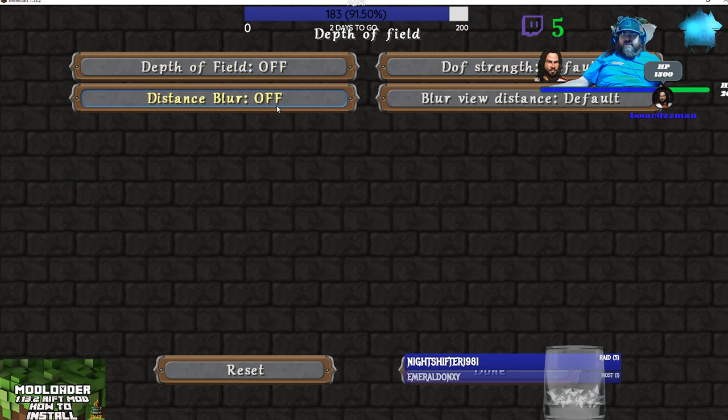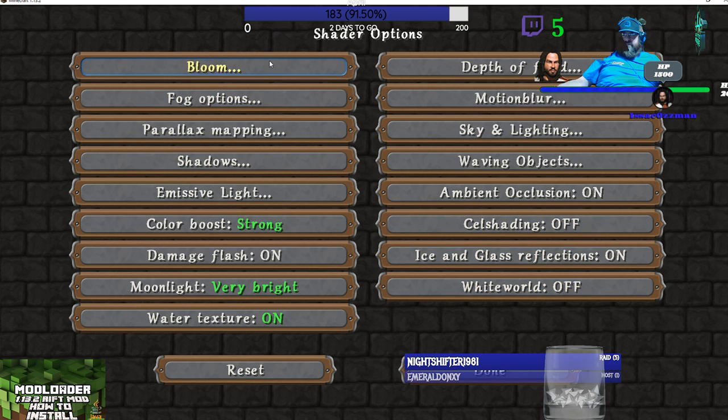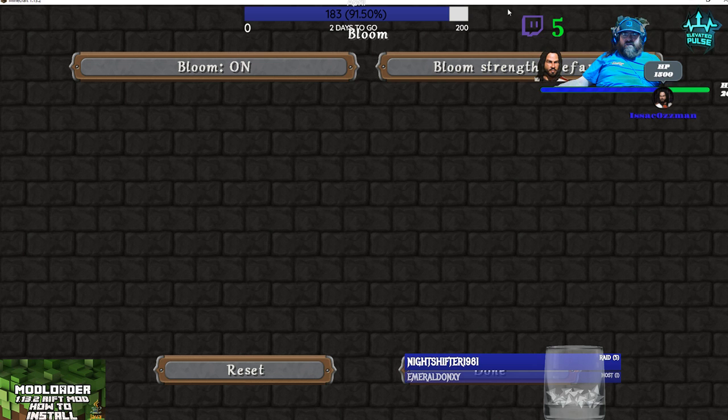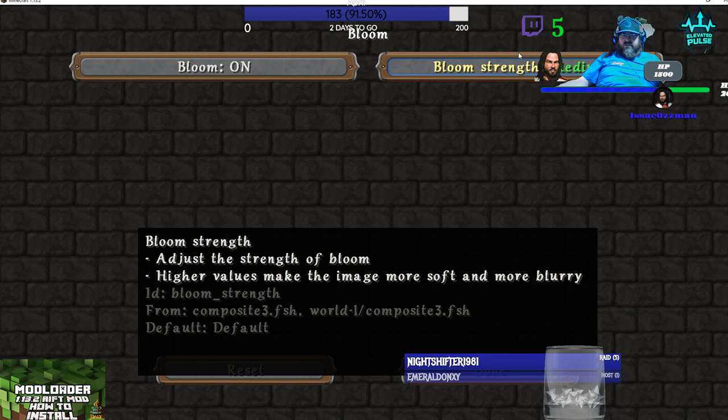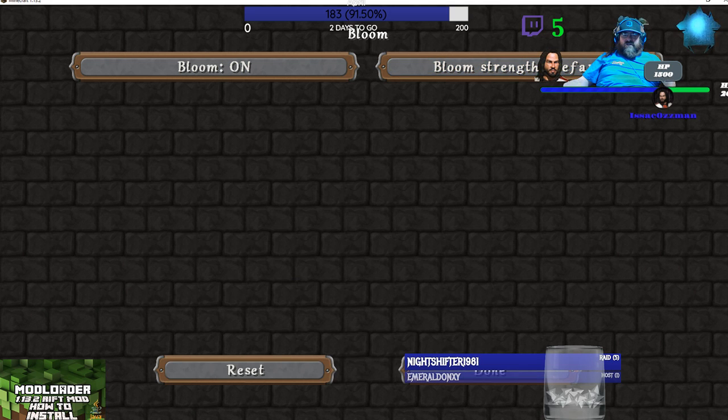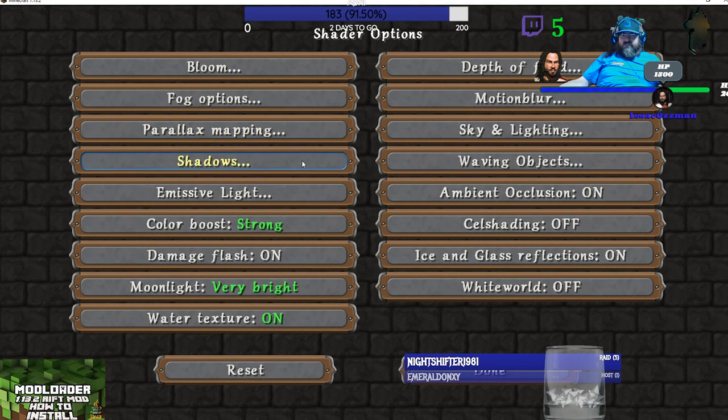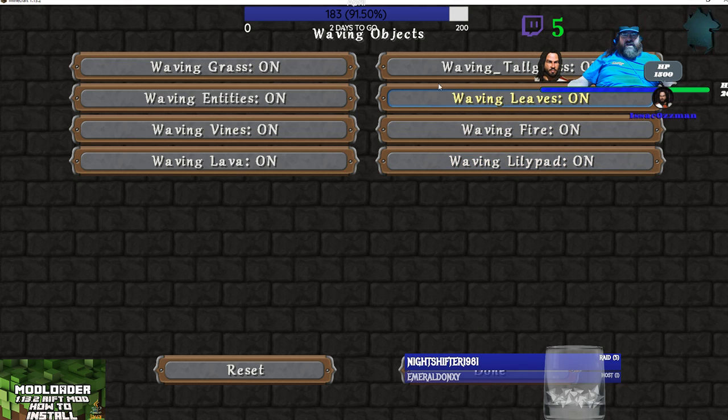Depth of field, leave those all off in default. Bloom is on. We'll just leave that on default. Damage flash on. Ice and glass reflections, gotta have those on, those look great. White world, leave that off. Waving objects, if you don't like the waving objects, you can turn them off and on here.